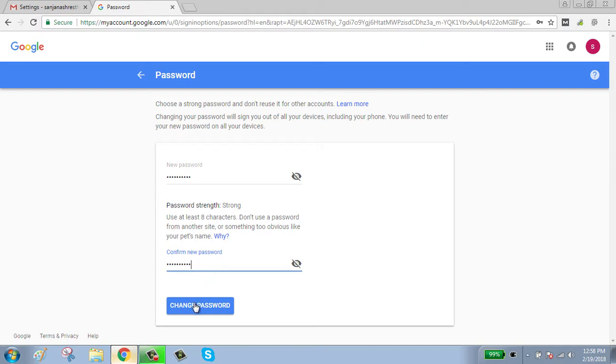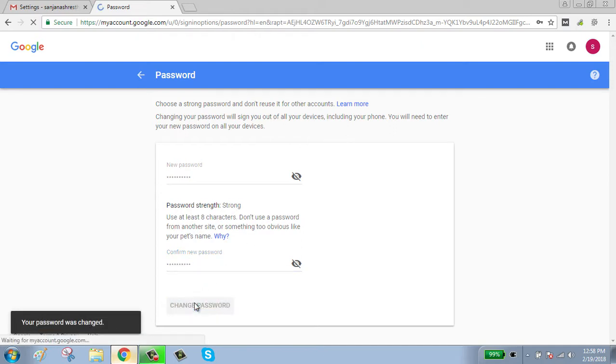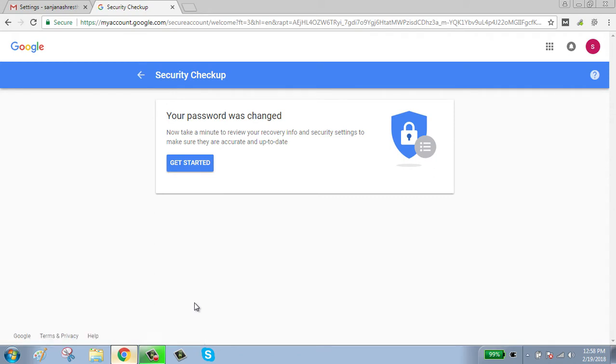Click on change password. Now your password has been successfully changed.